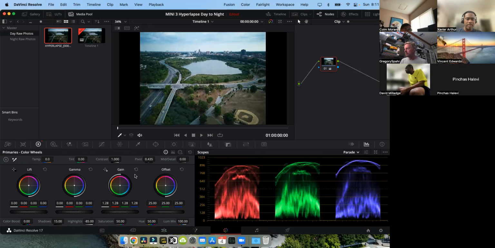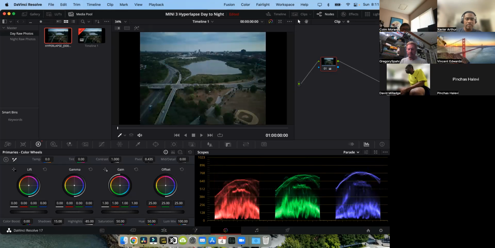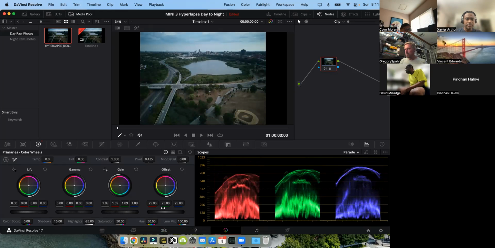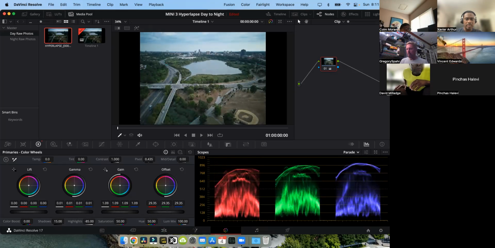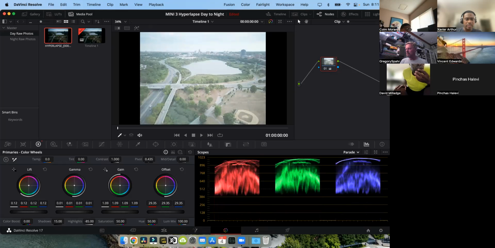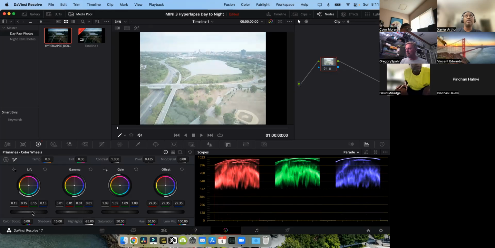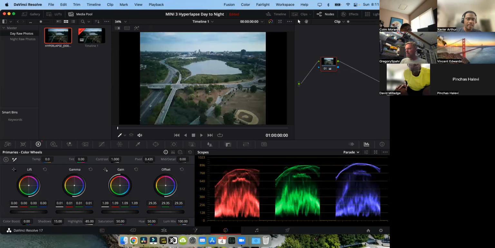Trying to tweak my gain, but I don't want to lose that sky. A little bit of gain, maybe a little bit of offset. A little bit of gamma. So a little bit. Keep your eye on that sky. Oh, that's gonna destroy it. Your lift, that will give you some exposure. Turn that lift wheel. There you go. I think that's good enough for me.